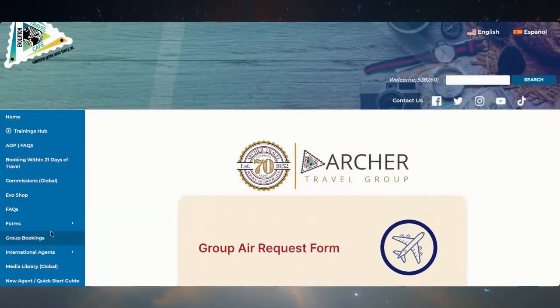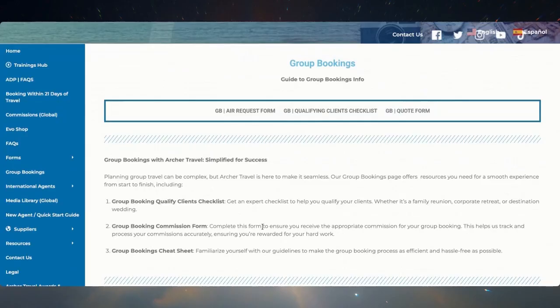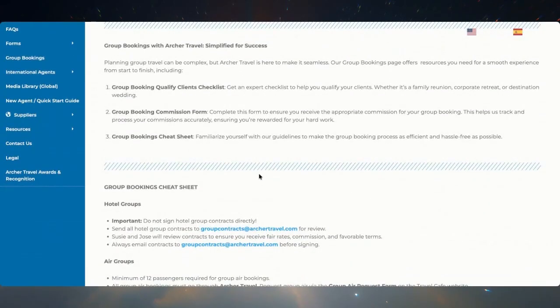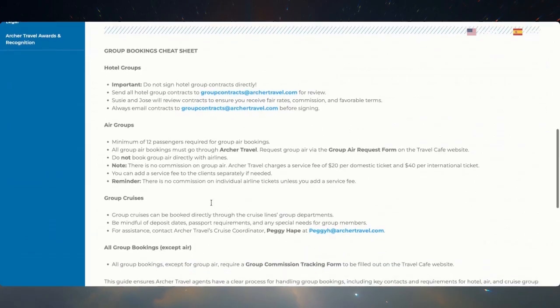Okay. But always go to the group booking section in the back office before you continue doing anything because they have everything that you need in here. They have the checklist, they have quote forms, they have cheat sheets. Here's the rule: do not book group air directly with airlines. There's no commission. We're going to get into service fees tonight, so we'll handle that. But they also tell you their fees. So let's go back over here so I can talk about that.